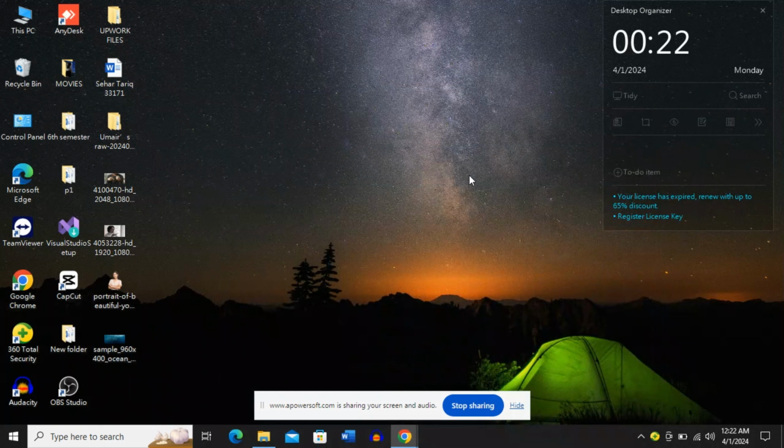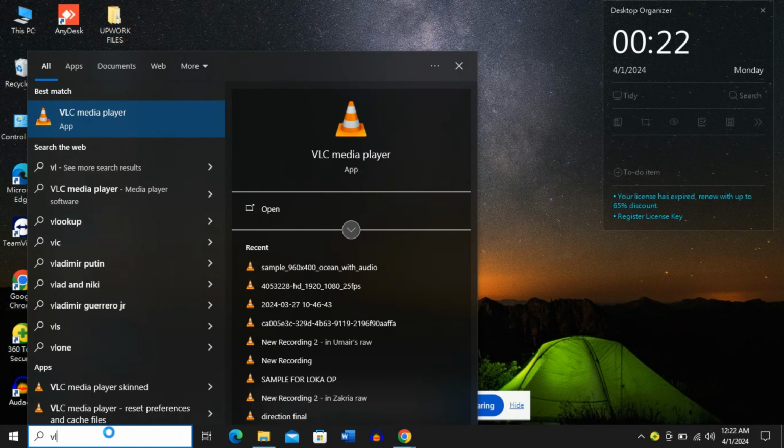How to convert MKV to MP4 using VLC Media Player. Hi guys, in this video I'm going to show you step by step how you can convert MKV to MP4 using VLC Player. So let's dive in.